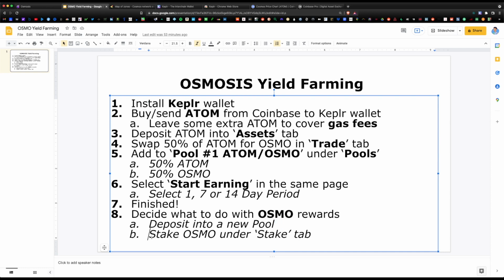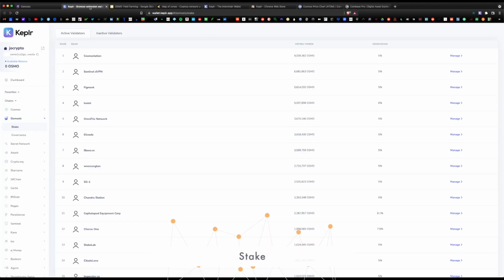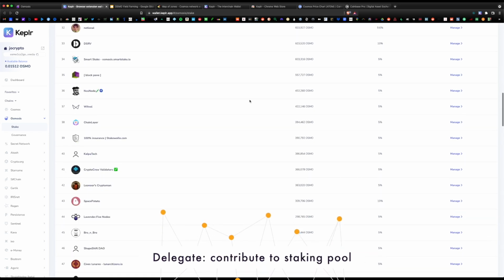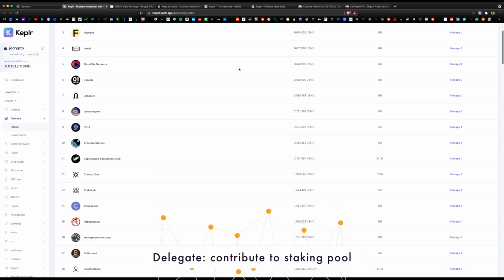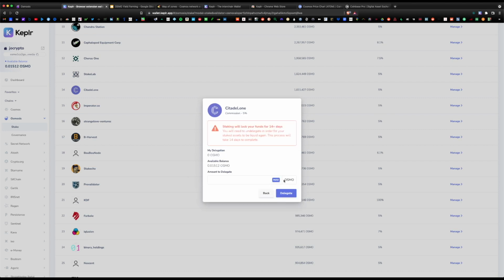Your second option would be to stake the Osmo rewards under the stake tab. So if we click on stake, it takes us to the staking page, and we're under the Osmosis tab. So like I showed you earlier, you can delegate your Osmo tokens to one of these various delegators. So I know one of the popular delegators is Citadel One. So you would click on manage and delegate. And from here, you can choose max. And from here, delegate and begin earning stake and rewards.